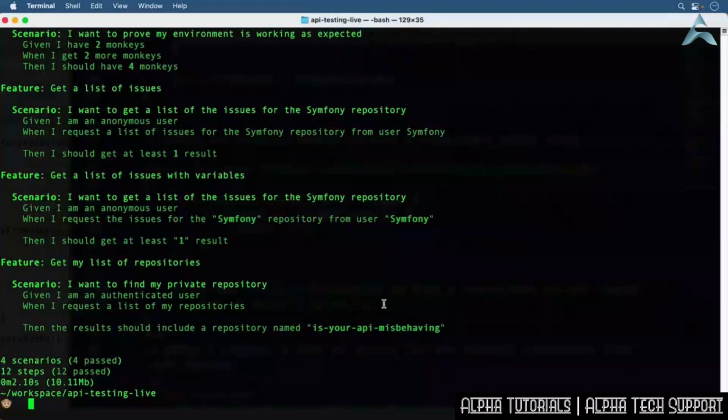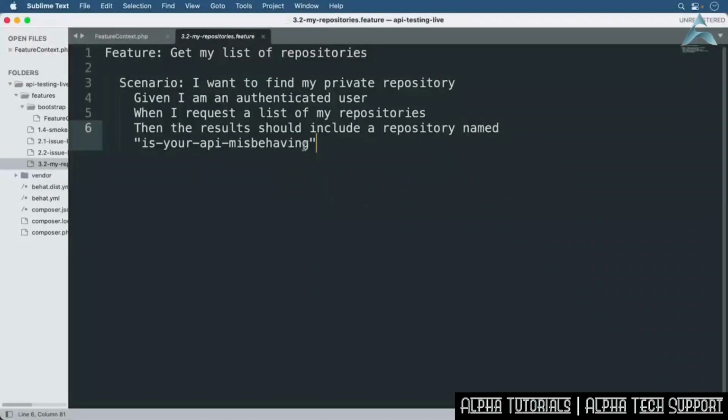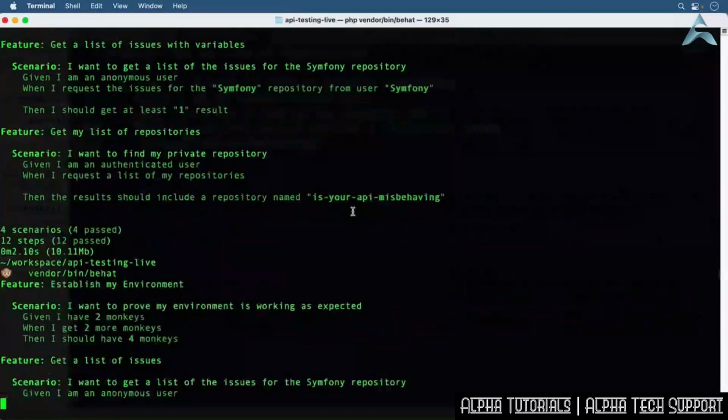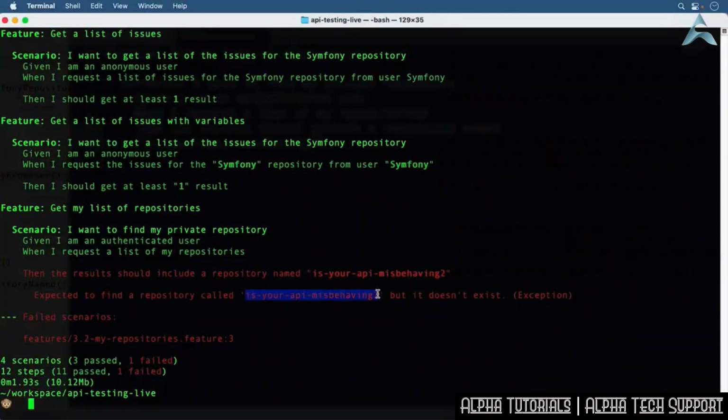Now, to make sure we're not fooling ourselves here, let's go back to our feature spec and change the repository we're looking for to see if this still passes. So we'll go back to our editor. We'll just add a 2 here just to make it different. And now we'll go back to the command line and run the exact same command again. And hopefully this fails exactly where we expected it to. And sure enough, it does. So we don't have a repository called is your API misbehaving too? So this worked and failed exactly where we expected it to.